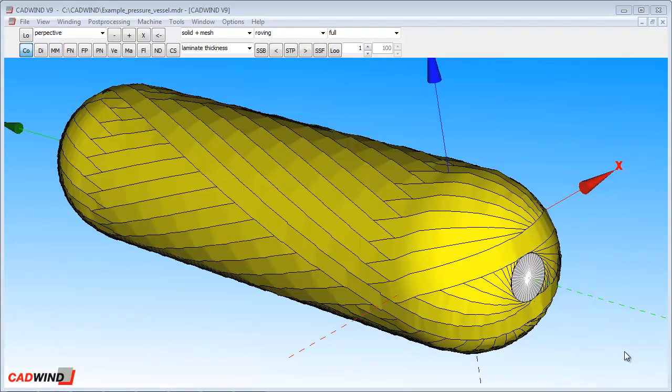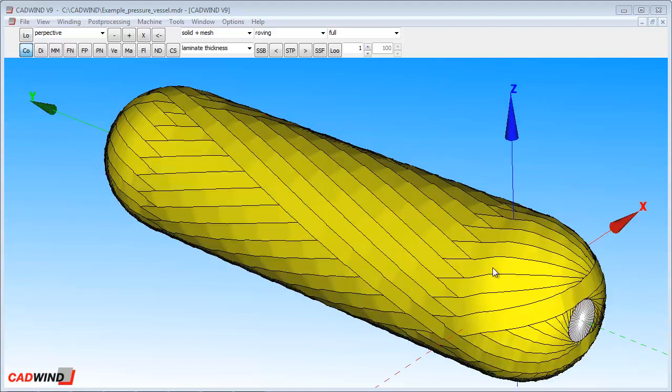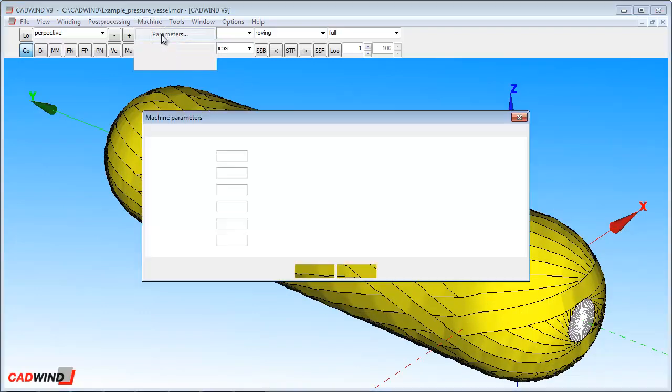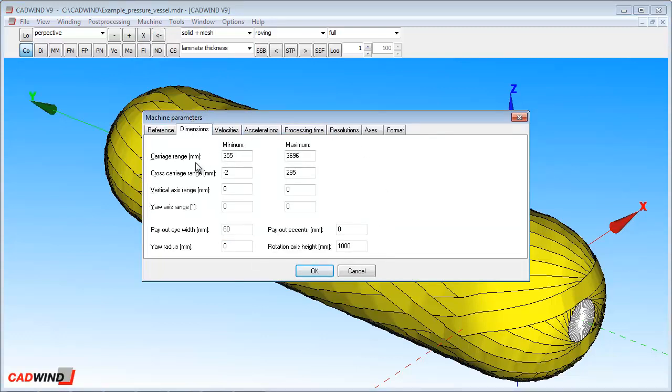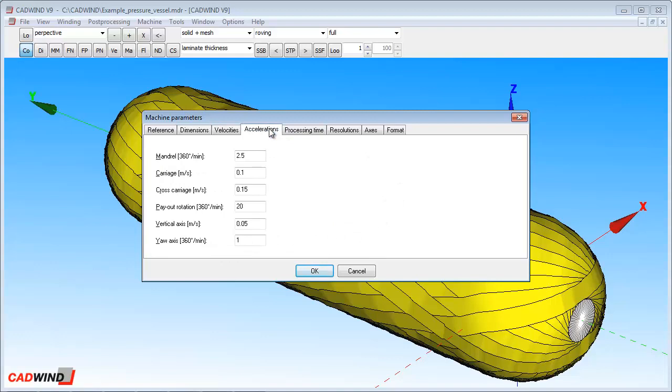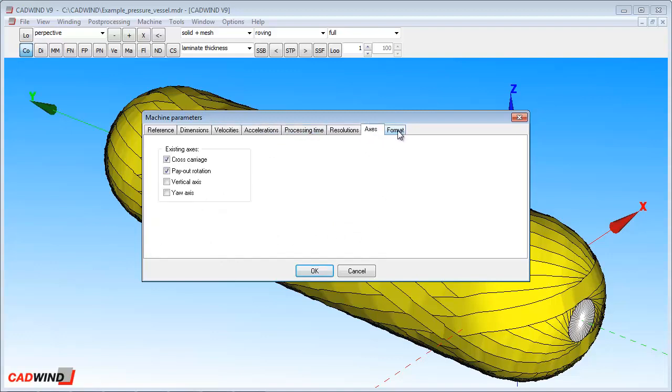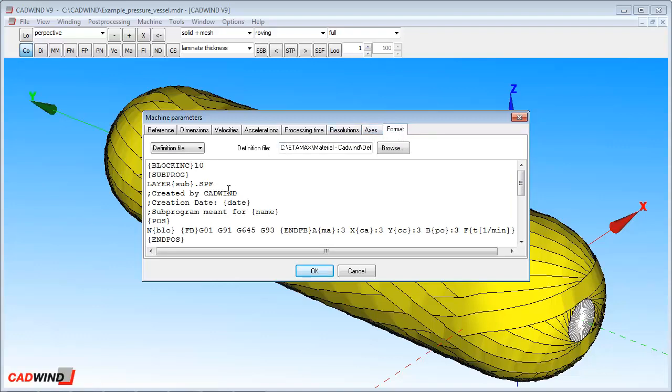Next comes the calculation of the part program for the winding machine. But first we have to tell CADWIND a little bit about your machine and your controller. We do this in the machine parameters window. As you can see, CADWIND can be easily set up for any winding machine just by changing these parameters. CADWIND can also be set up for any controller by altering the control format definition file. In this way, CADWIND can be configured for any combination of winding machine and controller. But this setup need only be done once for each machine and is not usually changed again.